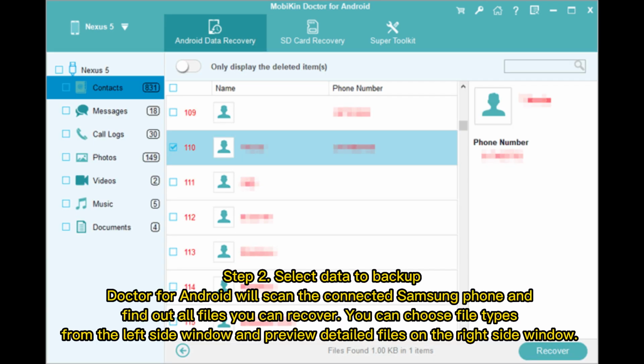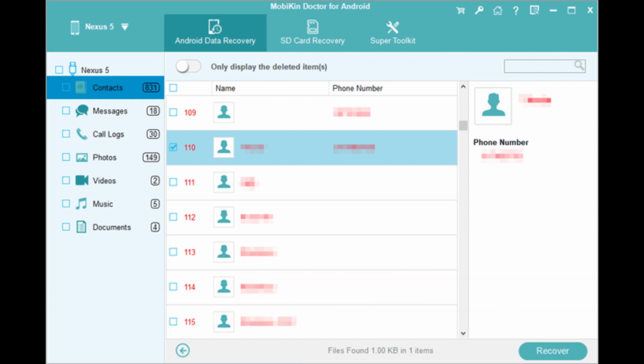Step 2. Select data to backup. Doctor for Android will scan the connected Samsung phone and find out all files you can recover. You can choose file types from the left side window and preview detailed files on the right side window.